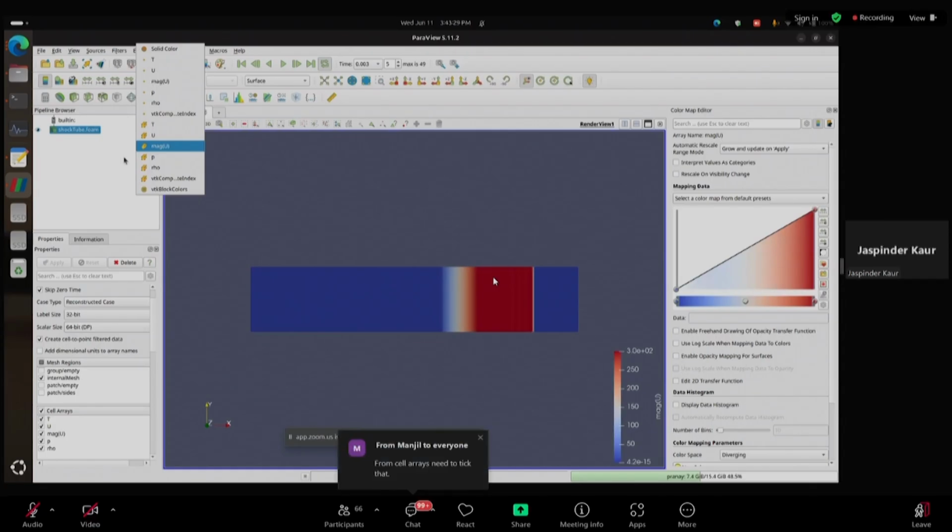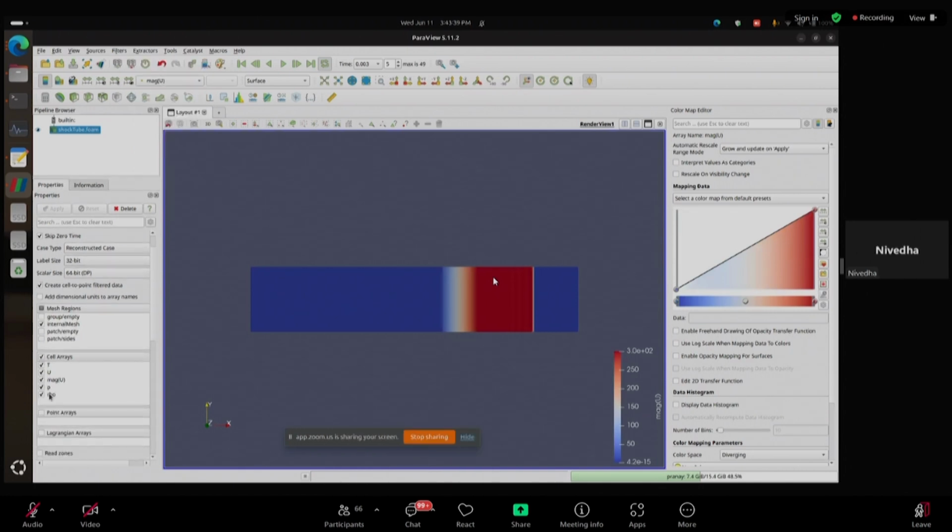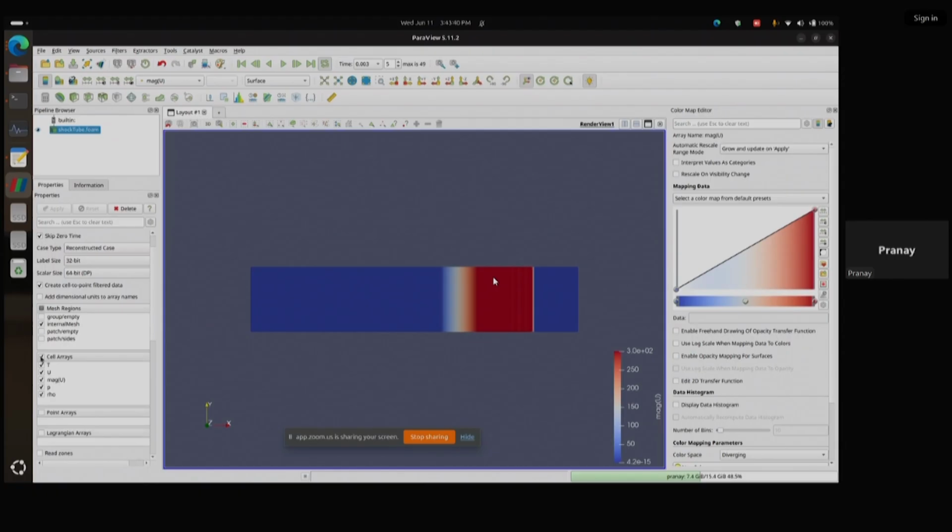I think from the left side, the cell arrays, she has to click for the variables. Thank you for the solution, ma'am. Can you look at my mouse, ma'am? I'll navigate. Oh, okay, I have enabled it. Yes. Thank you so much. Thank you, ma'am. Okay, so let's see.